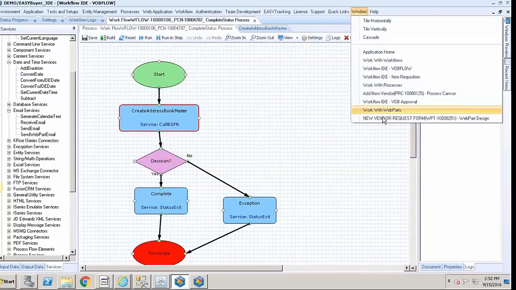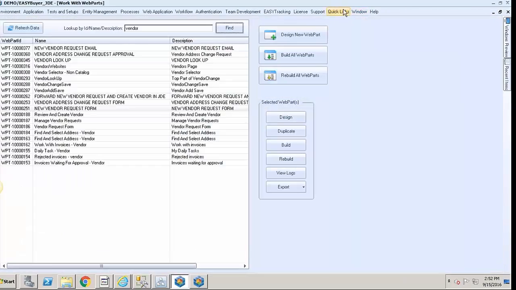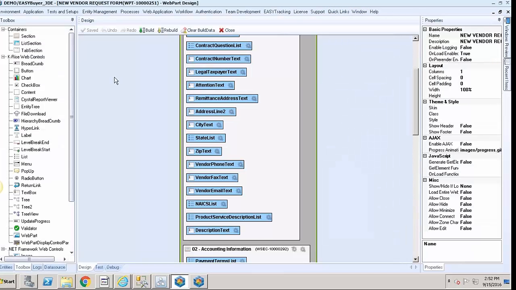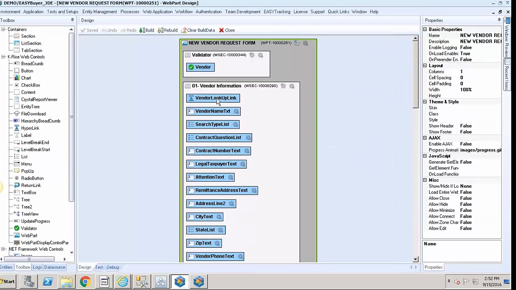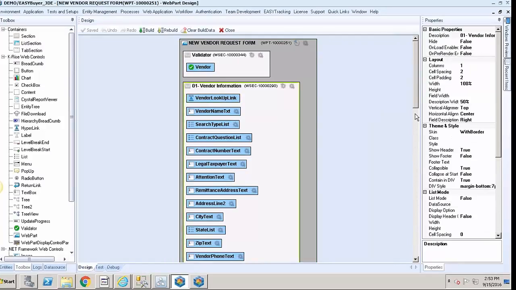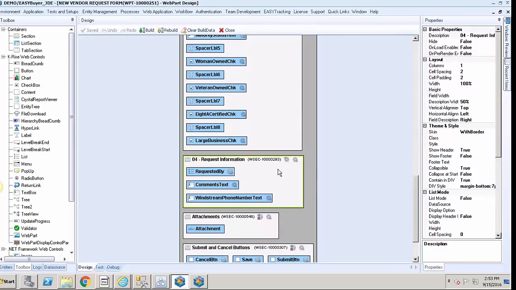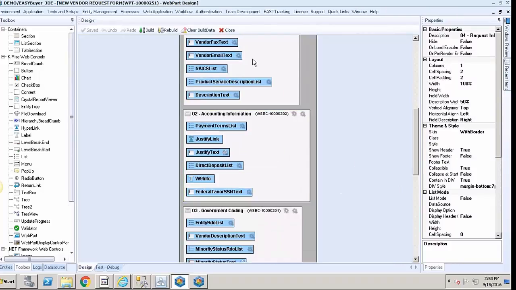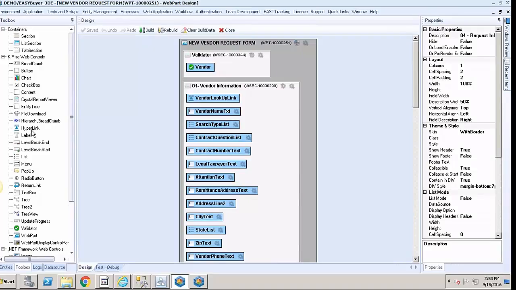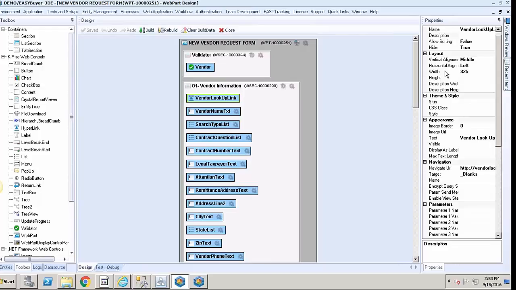I have another example here, which is how we work with the web parts. I will show you that. So this is a new vendor request form, the one that Doug was showing in the beginning. If you remember, it has the vendor information, it had the account information, it had request information, attachments, and everything. It's all done from here. You can see here we have the toolbox, which you can drag and drop to add new controls to this form. You can also select and specify properties on the right. So that's what we call the UI factory, where you can create your own user interface.